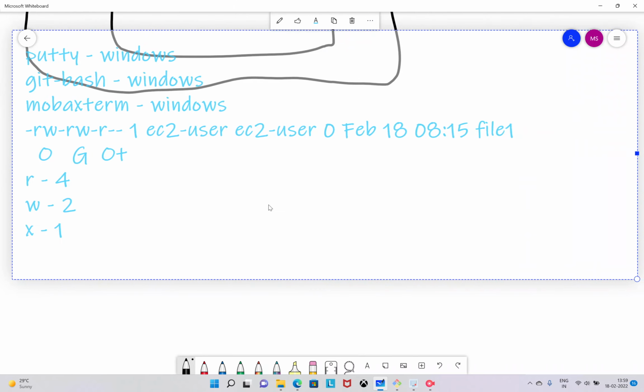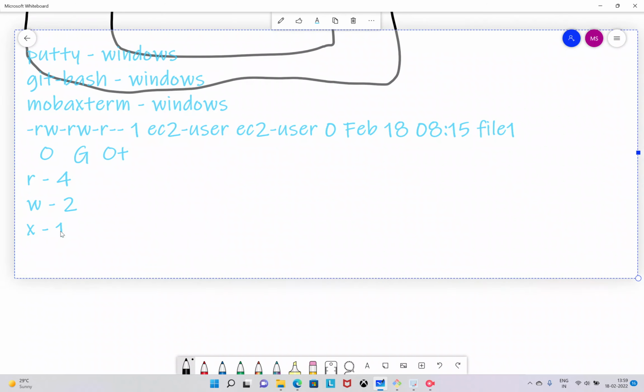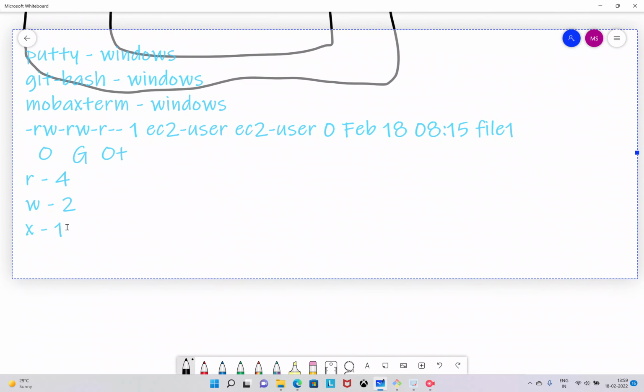Okay, so that means 4 plus 2 plus 1 is equal to 7. Now I will explain why you require an execute permission.